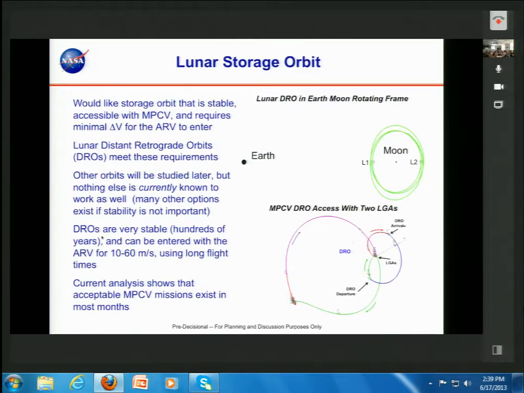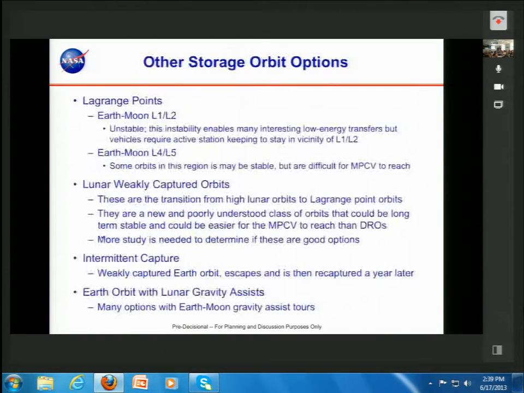And what this timing lets us do is let the geometry repeat on a monthly basis, so you have good crew opportunities monthly to reach these targets. On the next slide here, I have some discussion of some other storage options to consider.